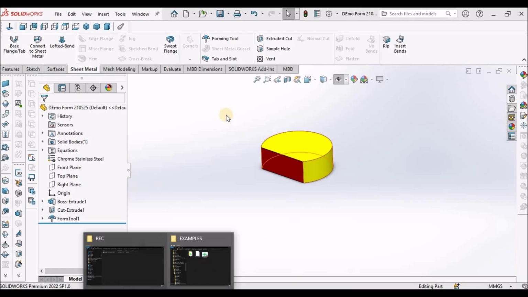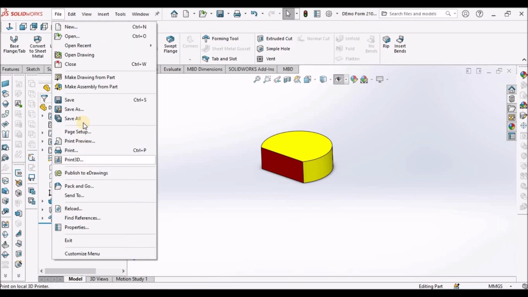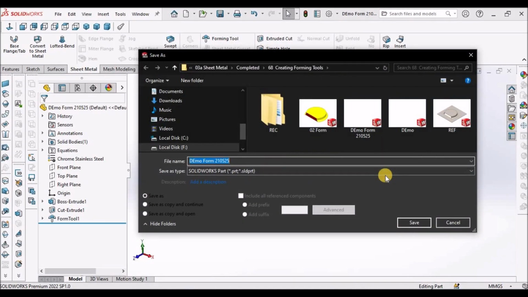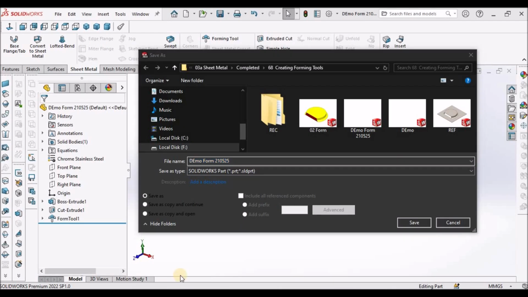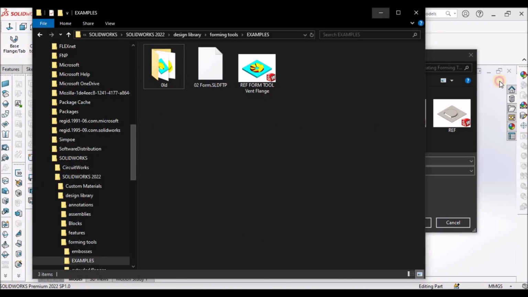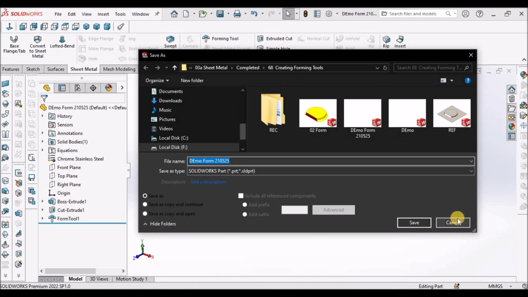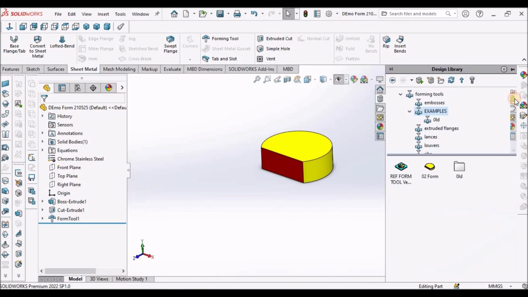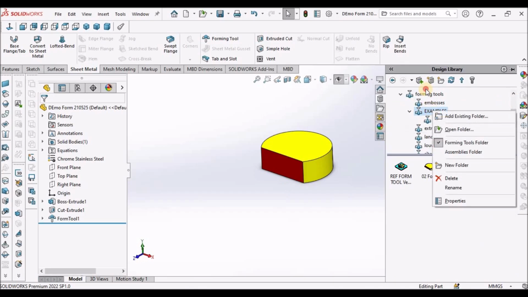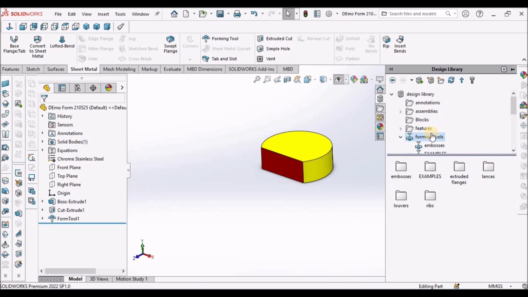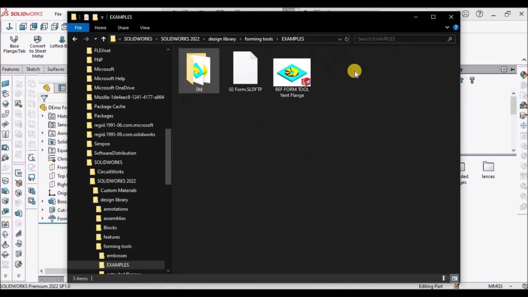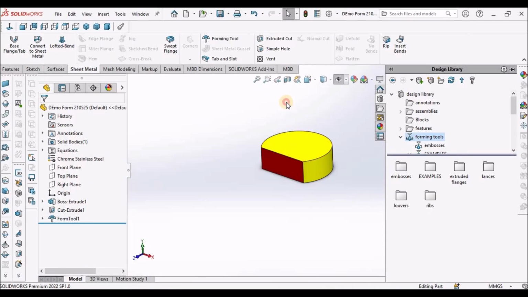So we have to save this file. So we can use save as, and location usually, see here. So this is the forming tool library. So we can open this folder and we can save here. So I have created one more folder, that is example folder. I am going to save it here.